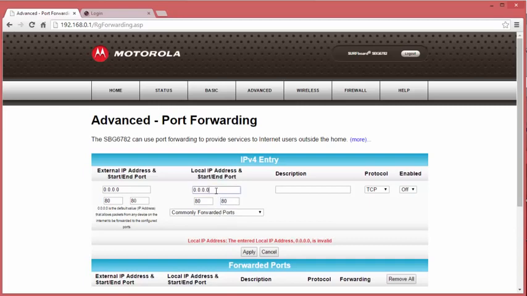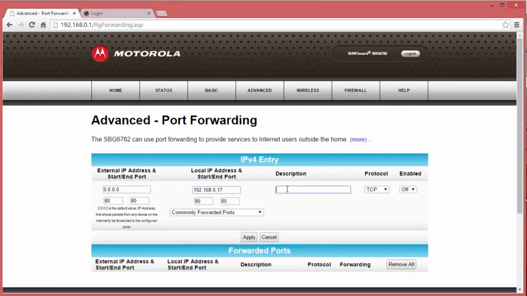For the internal local IP address, this is where you enter the IP address of the NVR. Add a description. Select the protocol, TCP, UDP, or both. We're going to go ahead and select both, and then enable. And then click Apply.